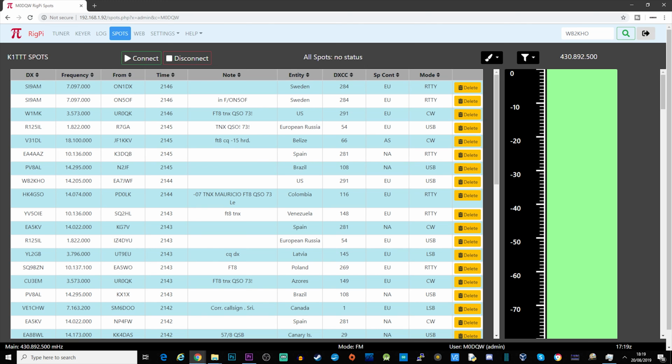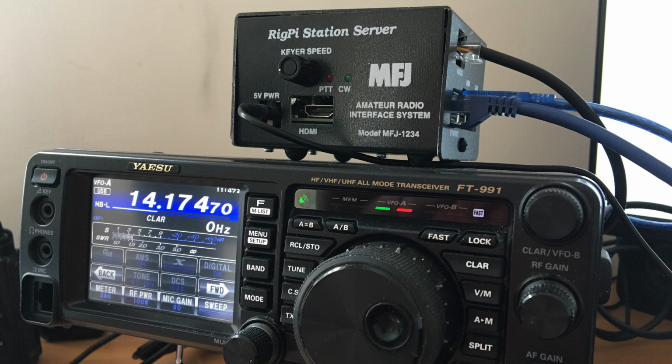Well, there we go, guys. That's a brief overview of the MFJ-1234 RigPi station server. I hope you enjoyed the video. This is a really cool little gadget. I always love experimenting and playing around with things like this.